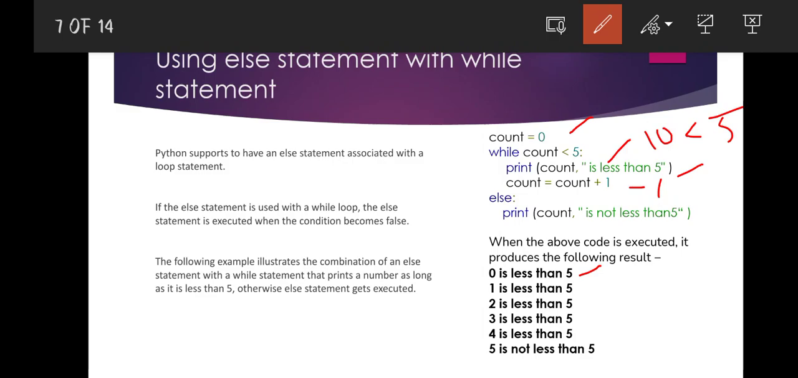So 1 is less than 5. The condition is true. Then it will print 1 is less than 5. Later it increments to 2. Now the count value is 2. 2 less than 5, so the condition is true. So that's why 2 is less than 5 is printed. After that it increments to 3.